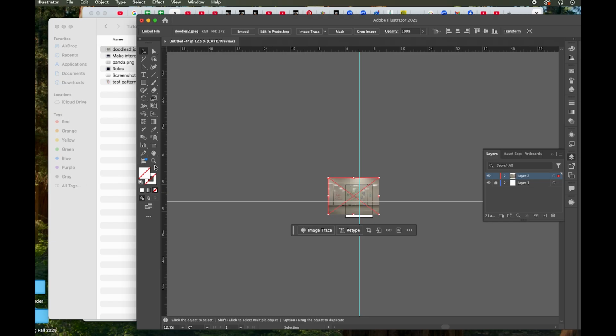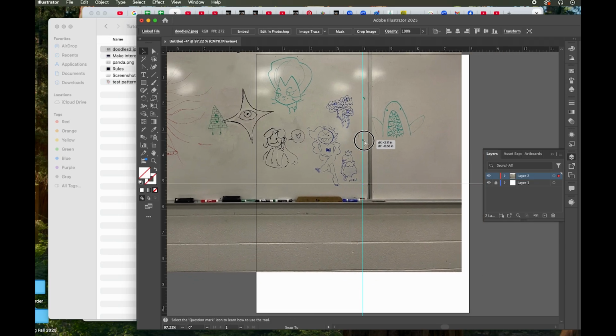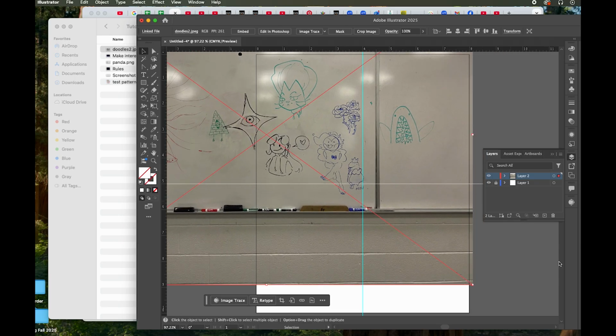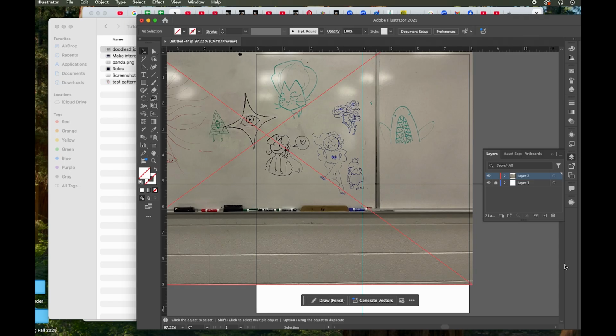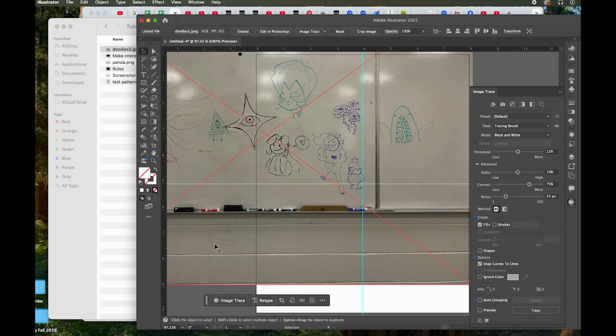If I hit Ctrl 0 on Windows, or Command 0 on your Mac keyboard, you zoom into the page level. That's not bad, actually that's pretty good, a good size. I want to convert this into vectors, so I'm going to select it, then Window, Image Trace, which is about two-thirds of the way down. Click on that. I'm going to have a much easier time converting this into vector if I just go with black and white instead of color. I'll show you what that looks like.